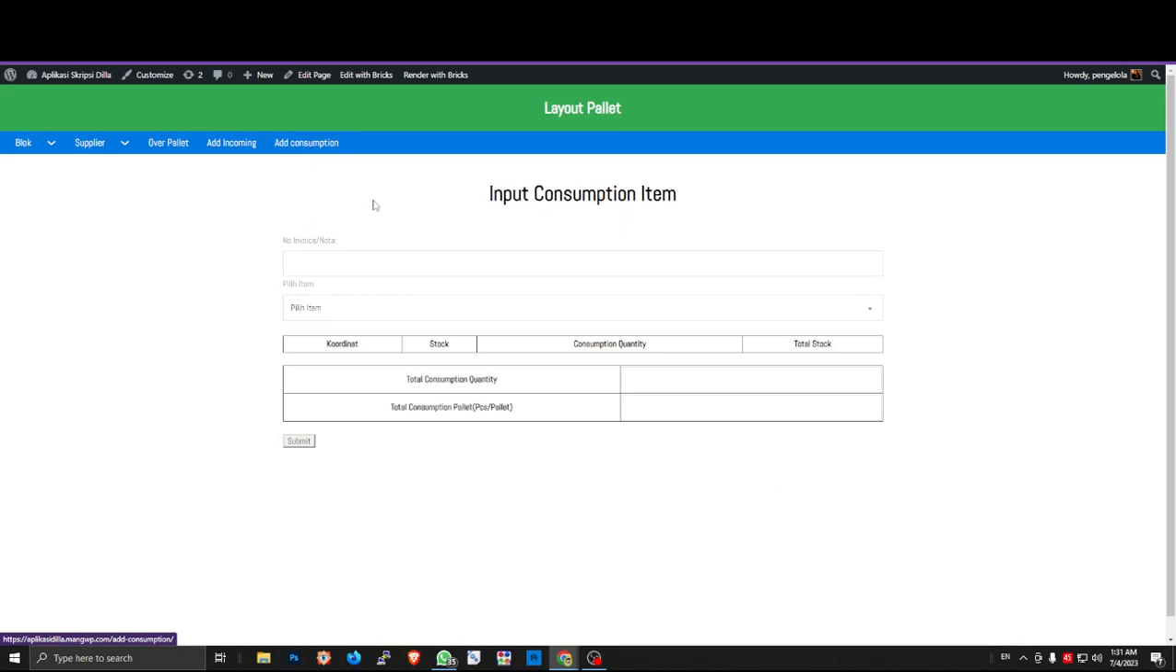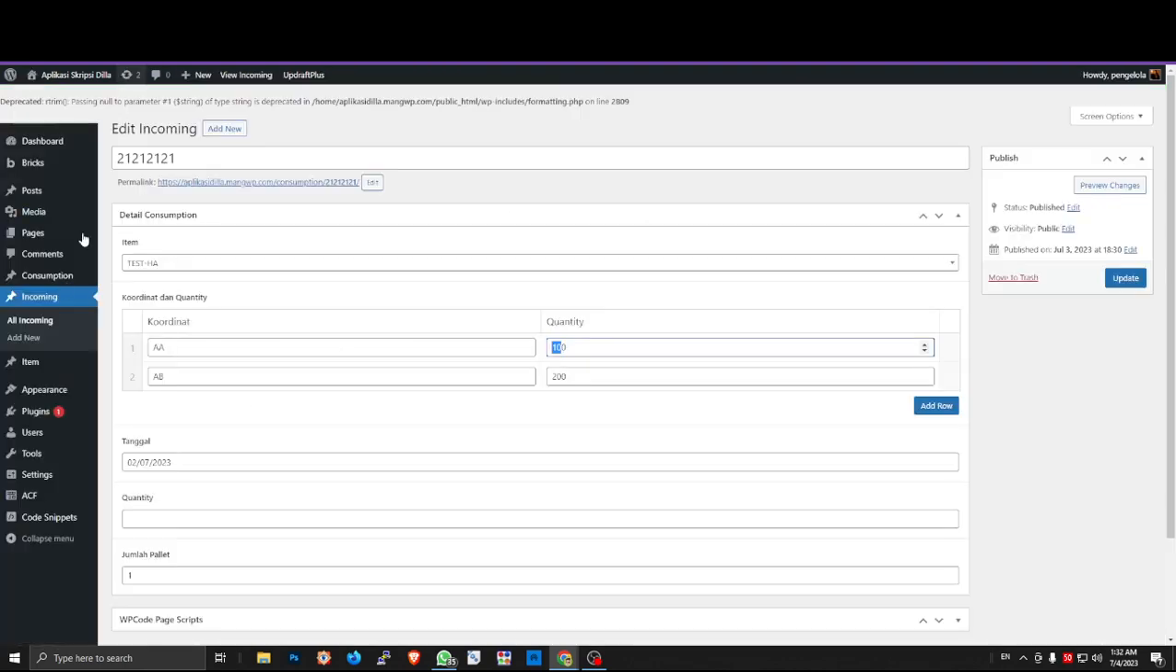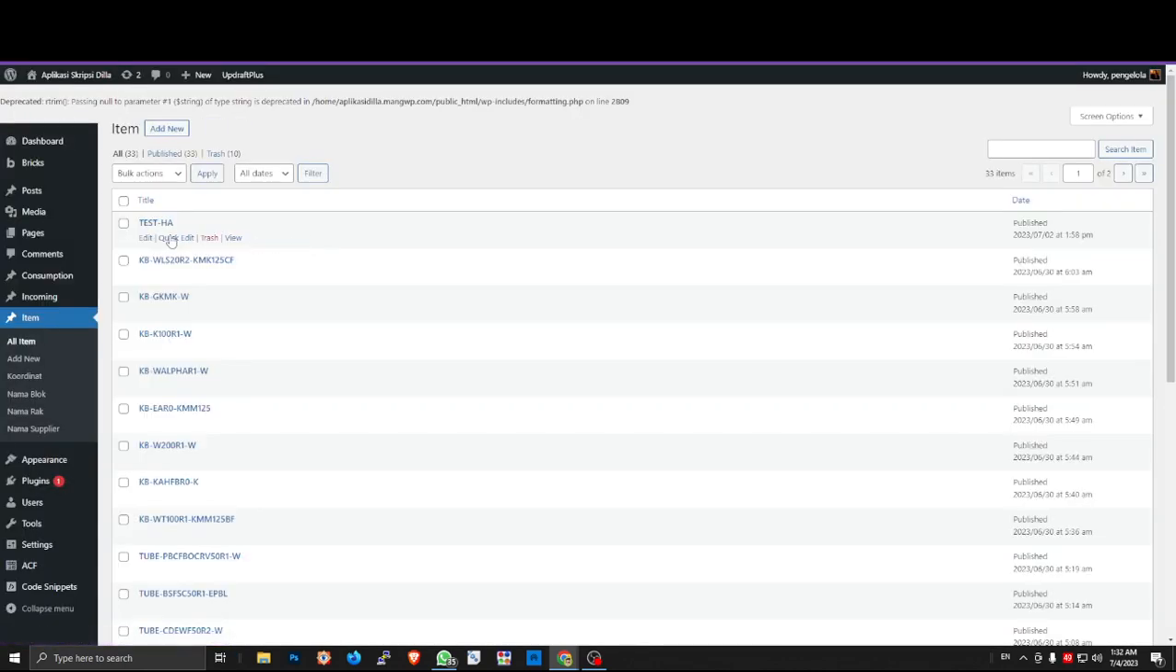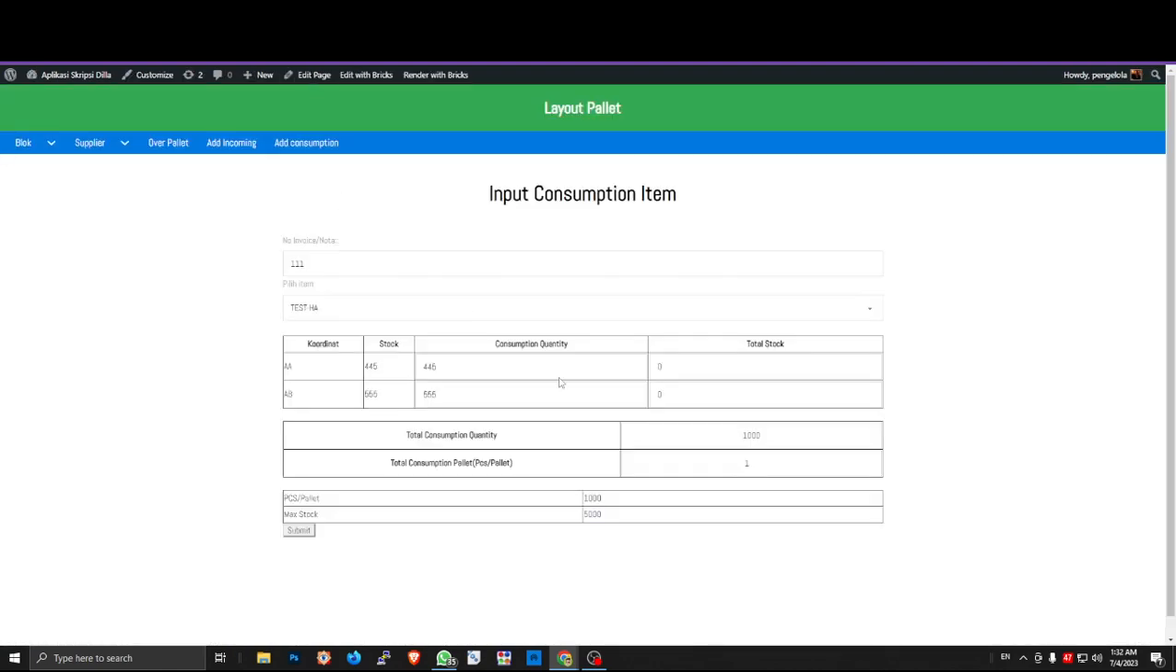And of course we can add input consumption. That means the item which he sold. So let's say he sold something, this item, and let's say he sold one. Oh no, I think we should sell out like this. Let's see the item first. Okay, so the quantity should be 0, right?